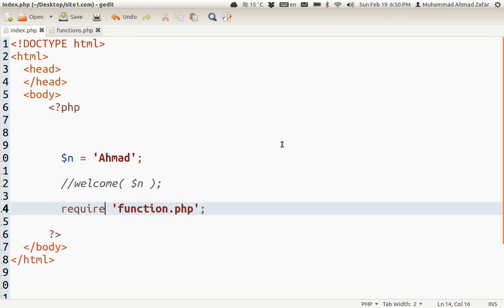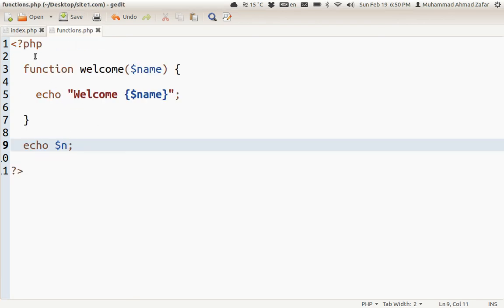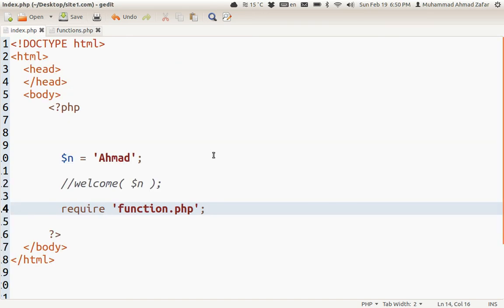It is also possible that, for instance, I have required or included this page and this page further includes another page. So there is another variant, require once and include once. These have better performance as compared to the simple include and require functions, and they will make sure that this function is only included once, not multiple times. So this is how variable scopes work in PHP.